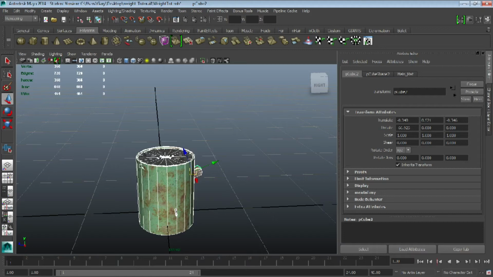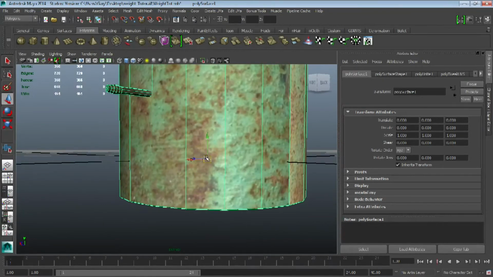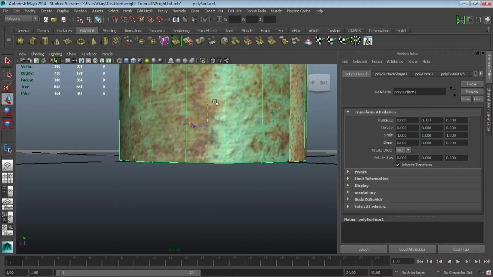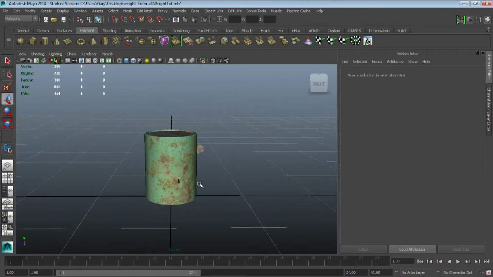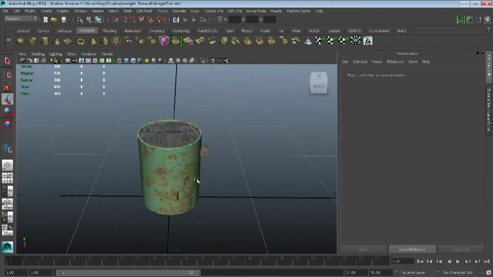We're going to combine this model. So we're going to change this back to polygons. We're going to mesh, combine, and it sets the pivot back here. So we're going to want to move the model so it sits on the grid. And that's it. We're now going to start in-game preparations.